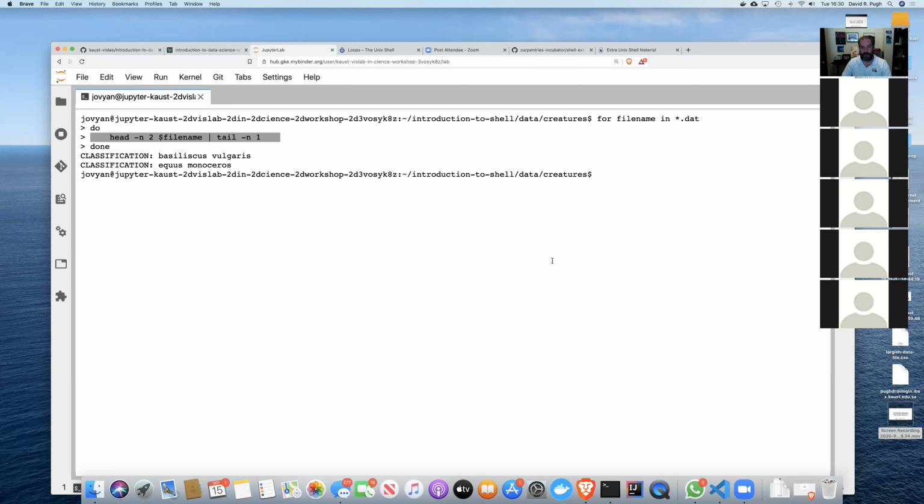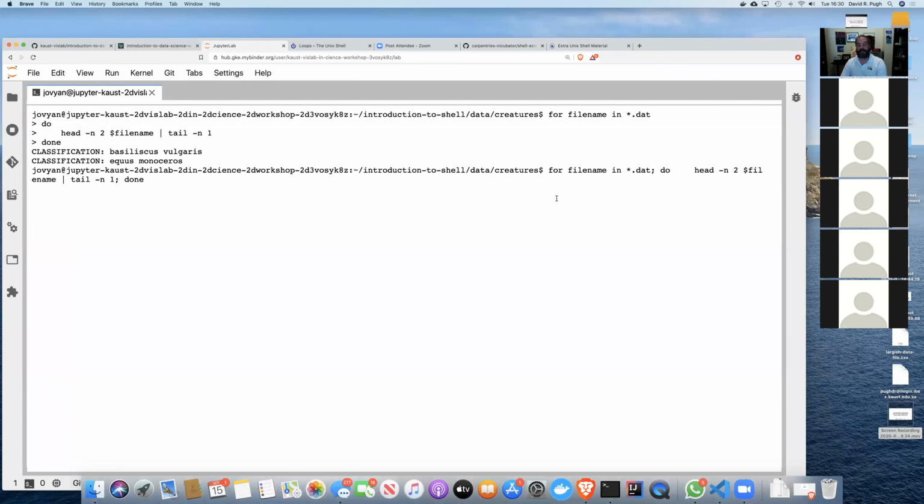Okay. And if I press up, notice that Bash has nicely translated this multiple line loop into a single line command for me. And if I hit enter again, it would do the same thing.